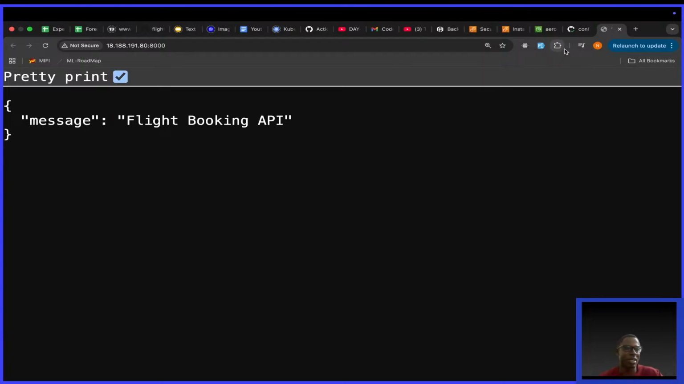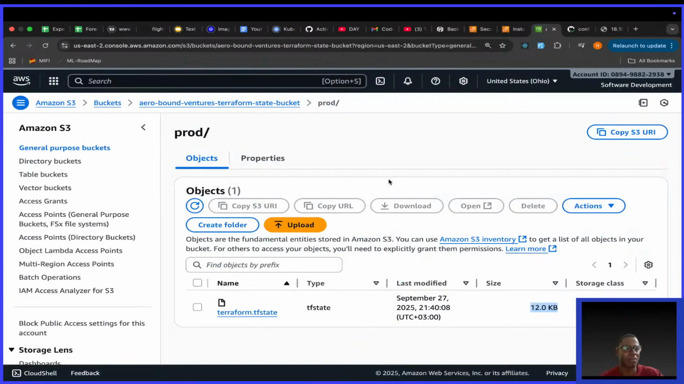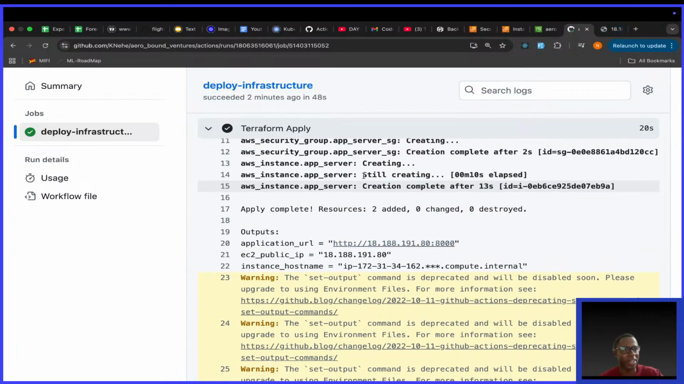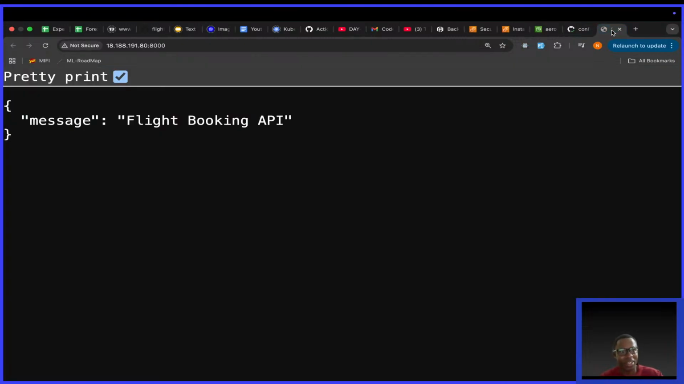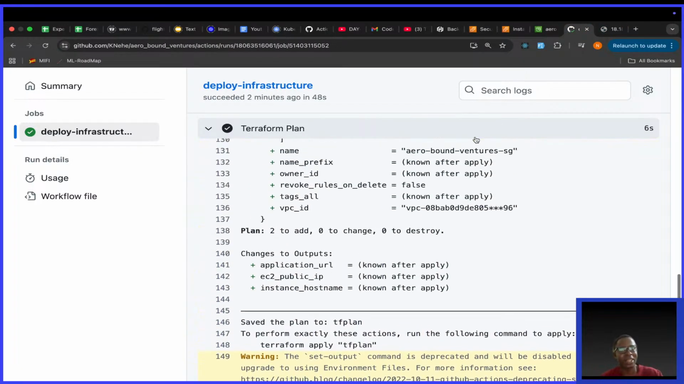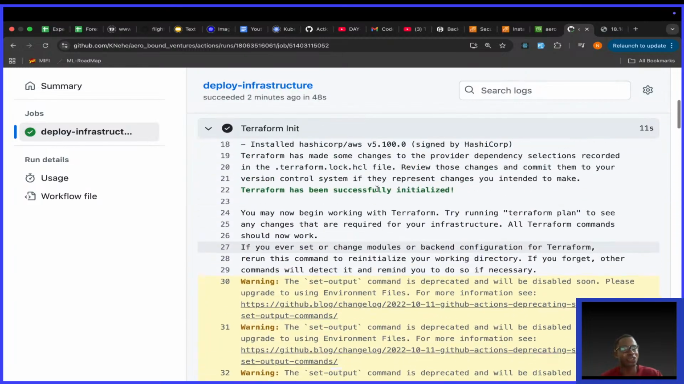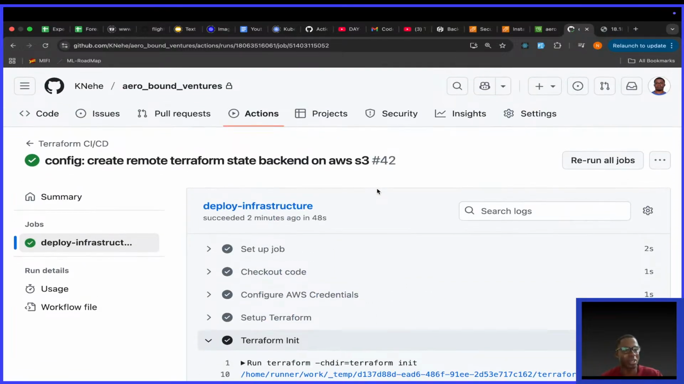But now the question should be, since we have a remote backend, if I rerun this job, which is now using this remote backend on AWS S3, this backend should not fail. I mean, the actions should not fail like they were failing before. It should run smoothly.